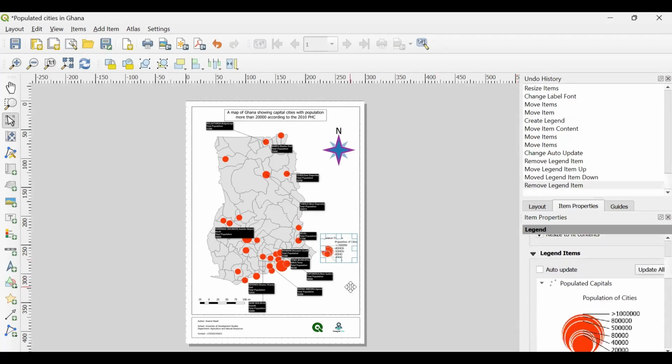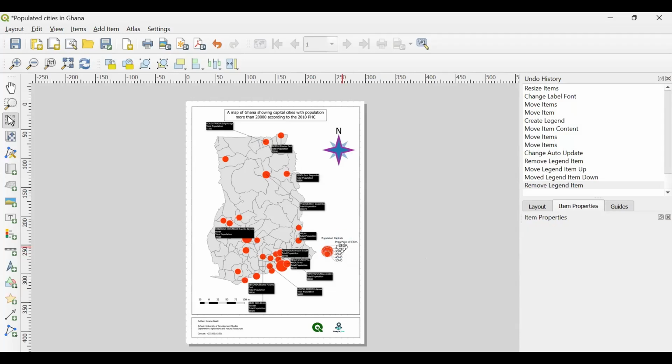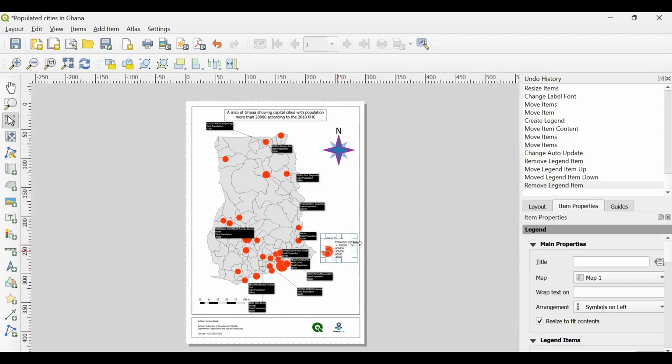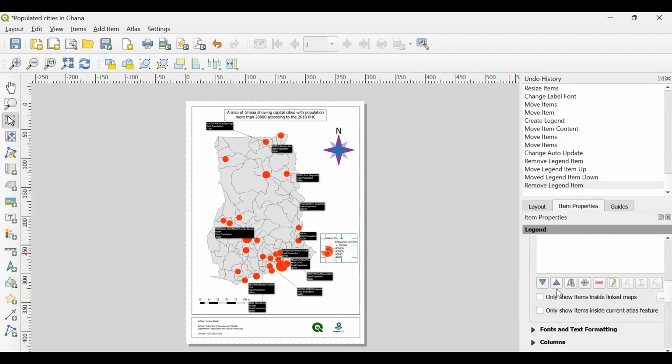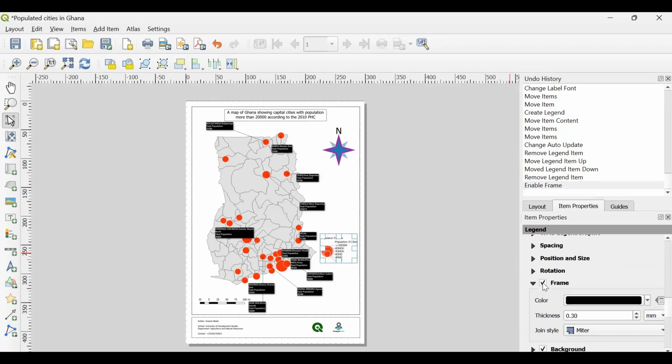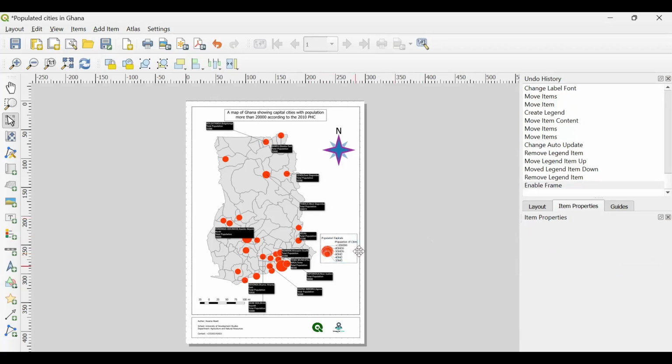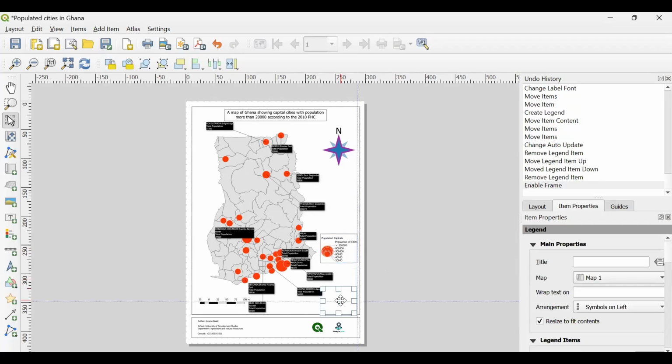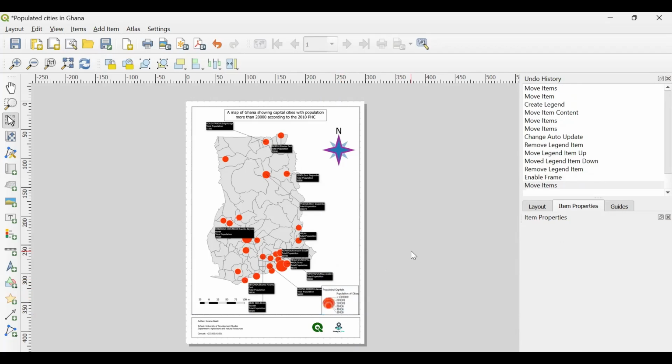So you can see that that's how we add the legend, right? If you also want to create a frame around the legend, you come under where we have the frame and you check the frame so that there will be a frame around the legend. So that is how you add the legend. If you want to drag it down, you can still bring it down here and it will be there. Is that okay? Okay. Yes.